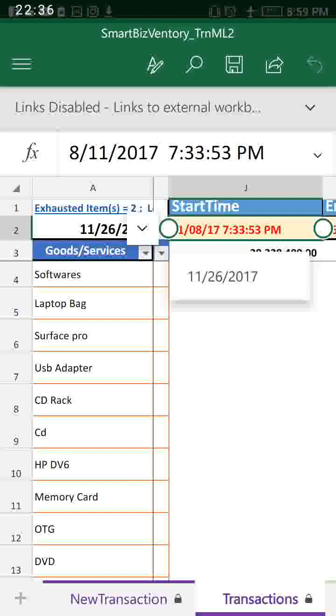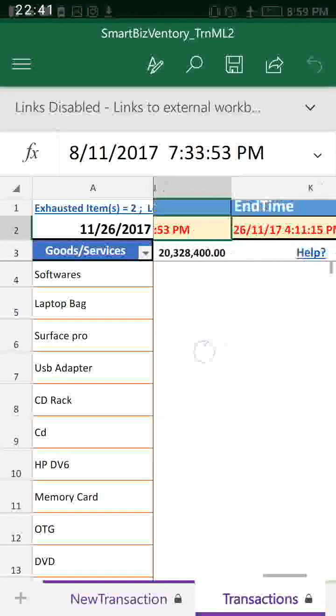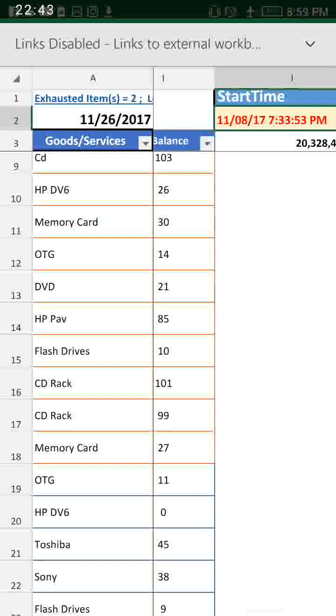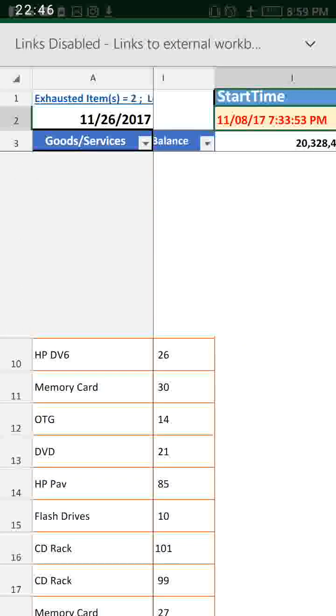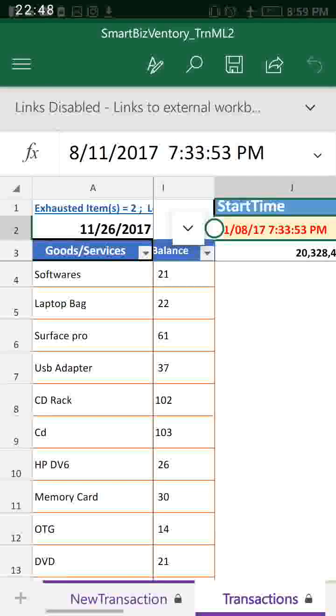So on the mobile platform, your drop down button may not work because you have slided in. You just have to slide out before your drop down buttons can work. So when you lose your drop down button, that's how you get it.